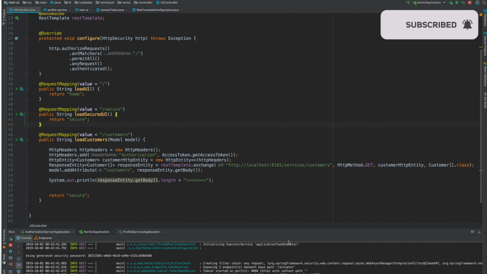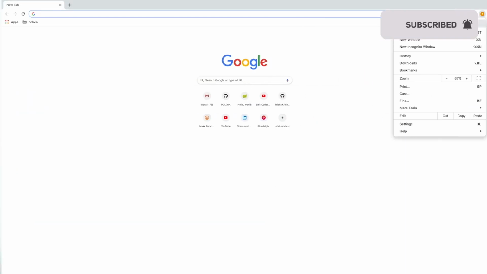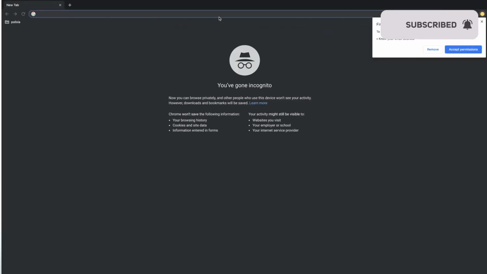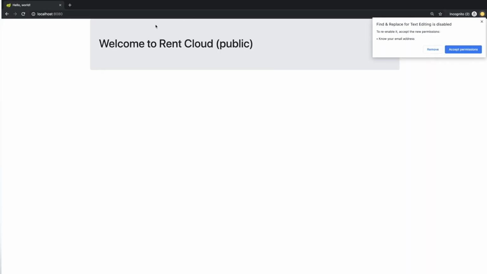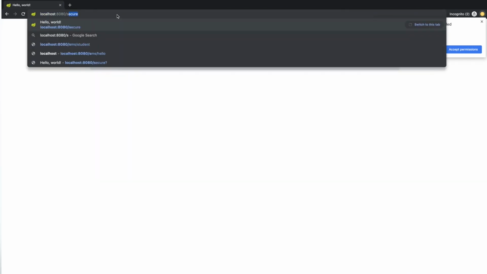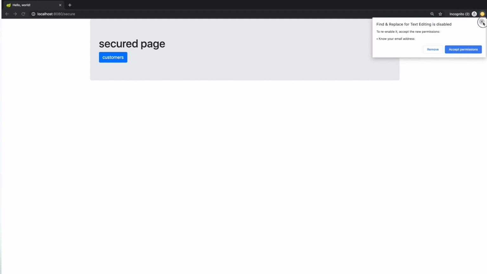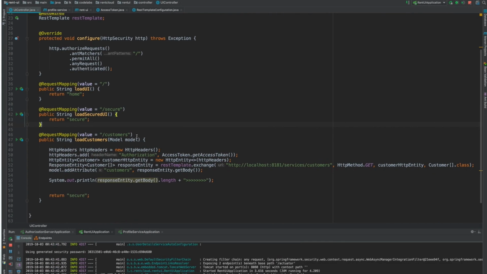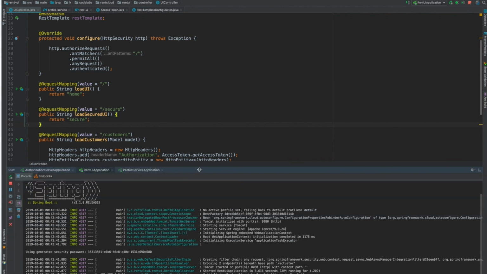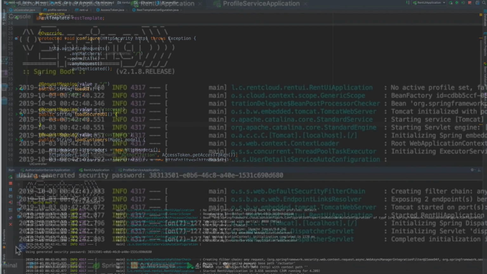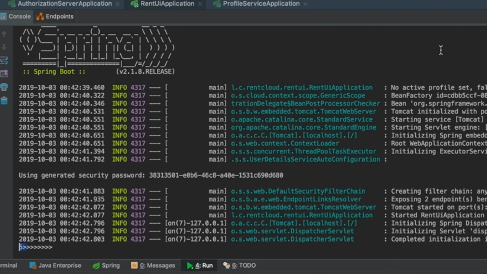Let's go back to UI and see what's happening, right? So I'm going to use an incognito window, so it's easy for me, I don't need to log out. So localhost 8080, this is fine, it's working. So now I go secure, right? So it's asking my username and password, and now I get customers, right? So when I click the customer, it's supposed to invoke my endpoint, right? And you can see here it's printing 5. That means this went to the backend and took all those 5 records, right?